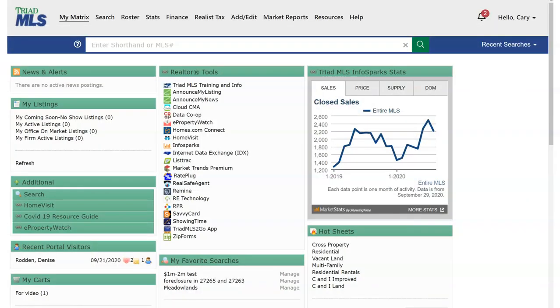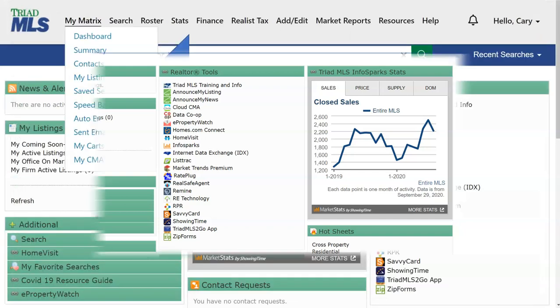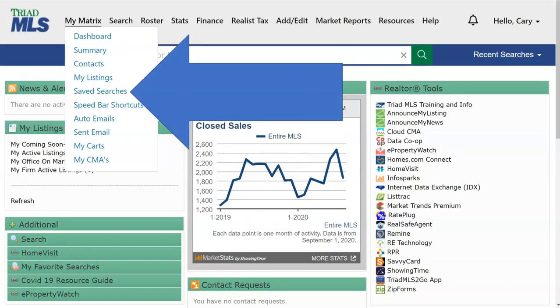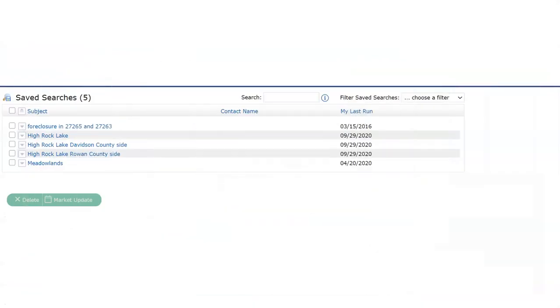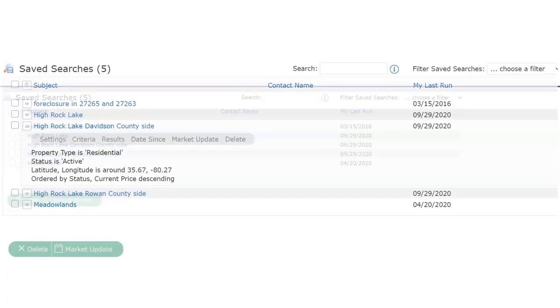Remember, all searches can be saved and named and added to My Matrix and Saved Searches. This offers easy access to saved searches, and you can access these from time to time. Saved searches are constantly updating. This is a great time-saving tool.